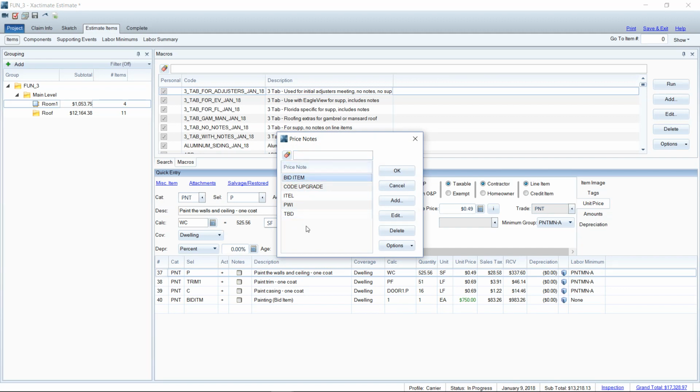But the first one we're going to set up and use is a bid item. So I want to zero out these 3 first line items and show them as bid items, and then show that we're replacing those 3 items with an actual bid from a subcontractor. So in order to add the bid item, pretty easy.